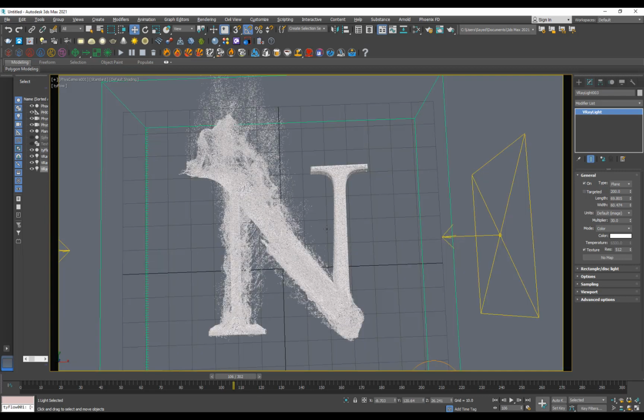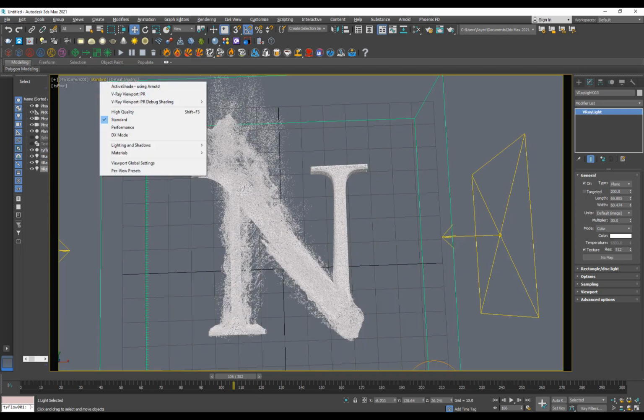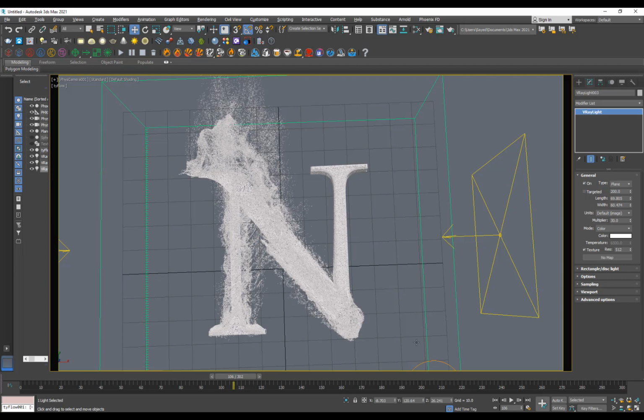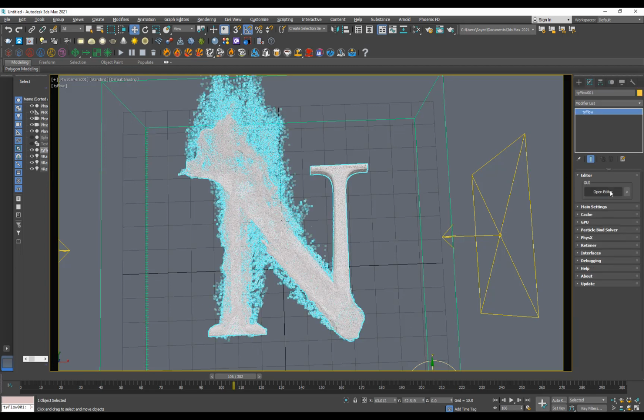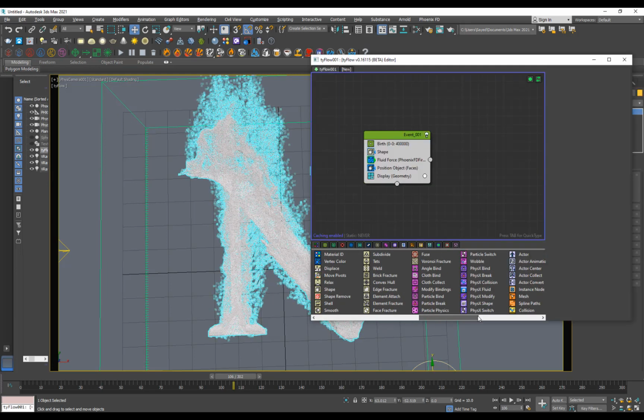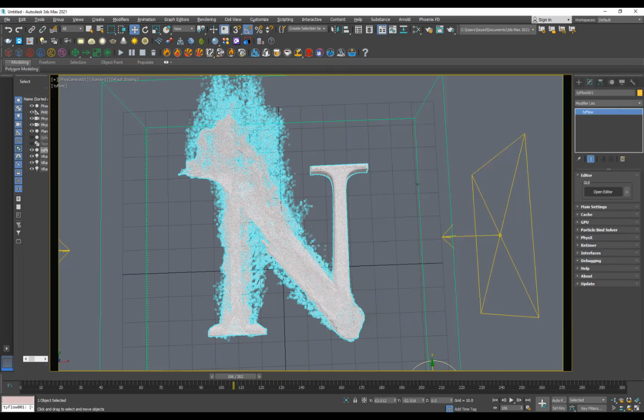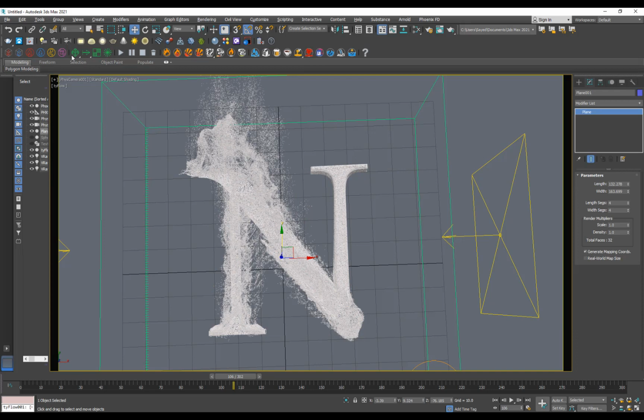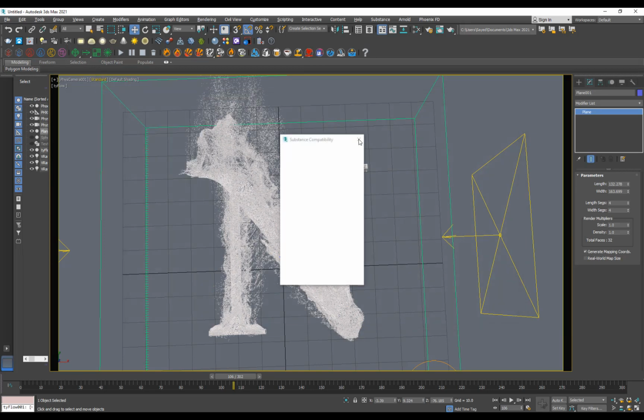And then I'm going to go here, just turn on, before doing that, the one important thing that we forgot to do is inside Tyflow, make sure to add a mesh operator in order to render it using Vray or any renderer. So just go ahead and turn on Vray IPR, and we get this message about substance compatibility, which I need to cancel.